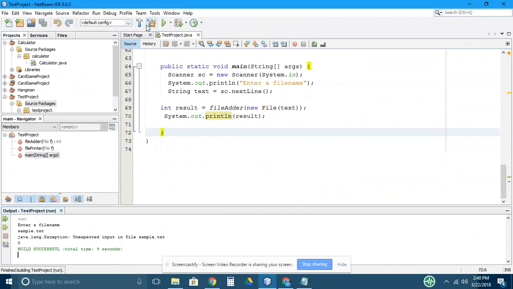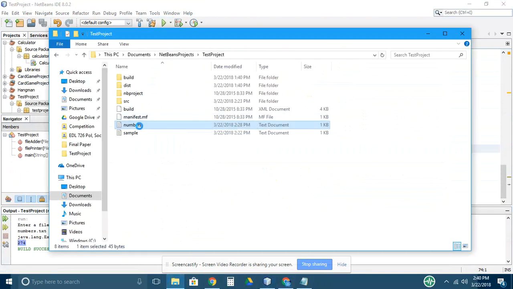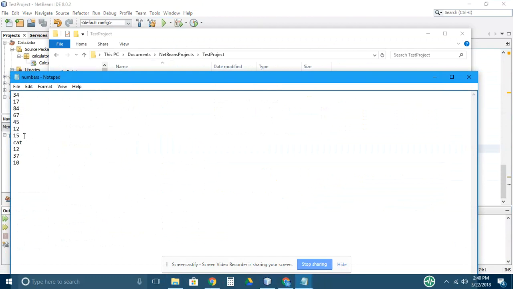So if I were to run sample.txt now, I'm going to get 0 because obviously sum is 0. Let's see what happens when I run numbers. So numbers.txt, and I get 274. Now, that's all well and good, except that if I go into numbers, my sum is not 274. And to prove this, let's make this a little bit simpler. I'm going to put 1, 1, 1, 1, then cat, and then I have a couple other numbers.